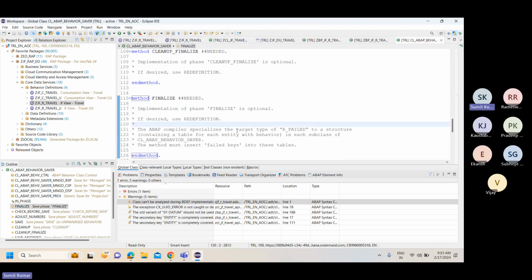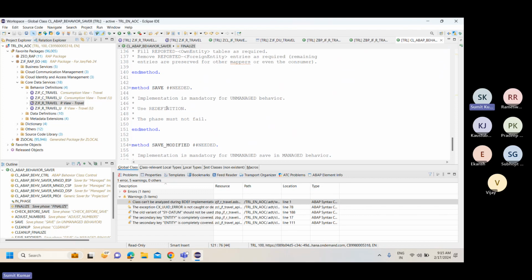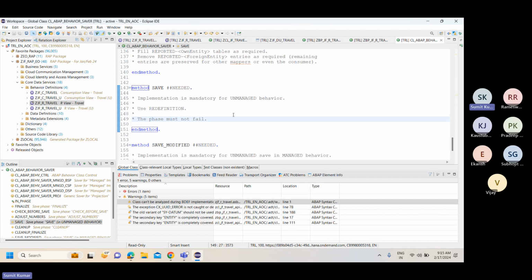Finalize, that's the same one. It specializes the target of the failed structure. Whenever there is something called failed, you can always return the key of it in the finalize one. Now, implementation is mandatory for unmanaged behavior. You see the one which has a save. In an unmanaged scenario, you will need this. And the idea is the phase should not fail. During the execution in the save, you should not return an error message.